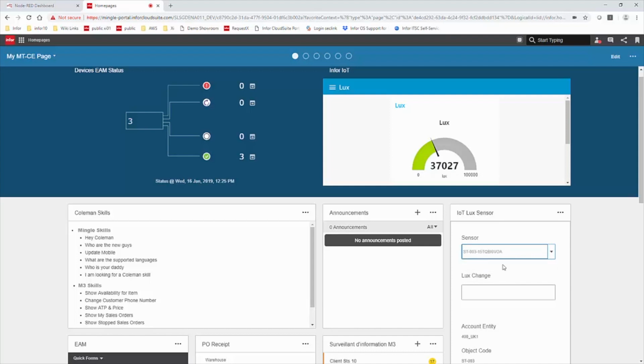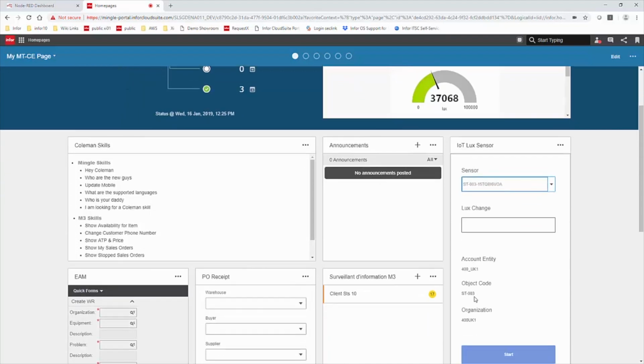We pick the sensor, these are defined in a background table, and we inherit the accounting entity, the object code, and the organization. The object code is the target asset for an EAM work request. What we also do is define the Lux change that we're trying to capture. And I'm putting in 1,000. I could have perhaps put in 30,000, but I'm going for 1,000. And we click start.